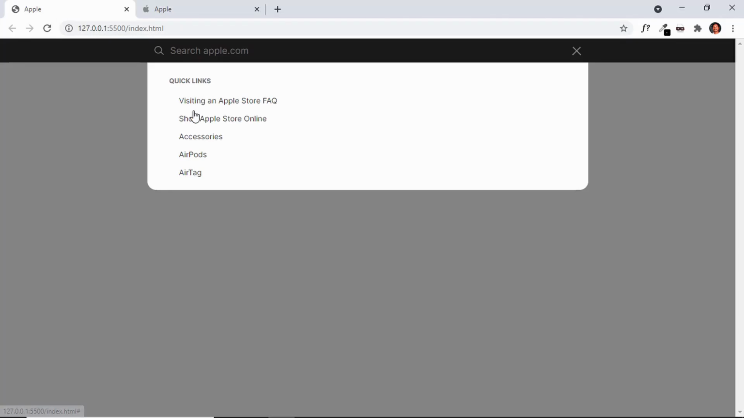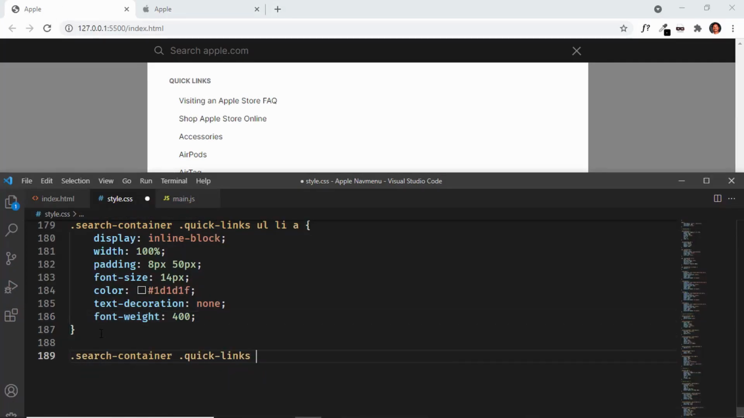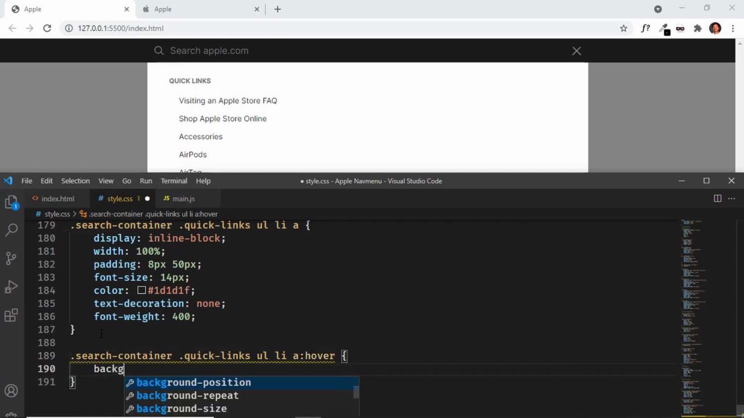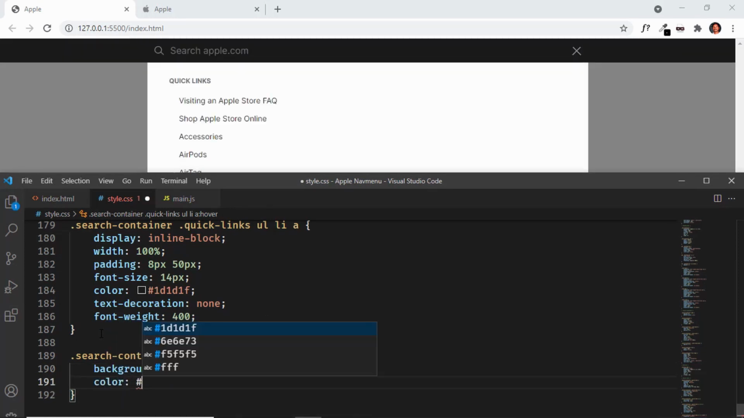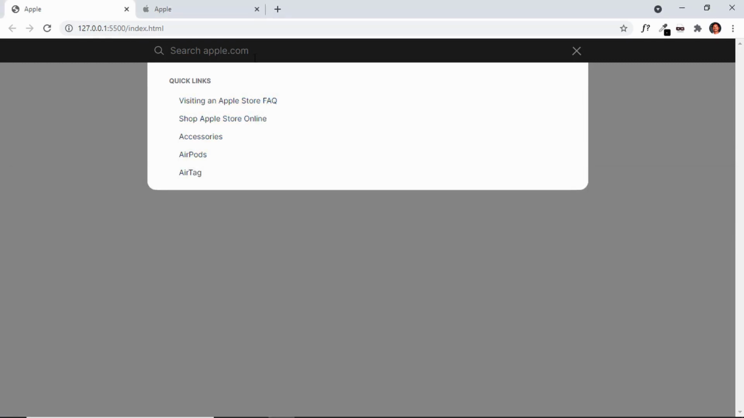So let's do that. So here we'll type search container quick links ul li a hover, and we want to change the background color to F5F5F5, and we'll set the color of the text to 2997FF. Right, now let's hover over this, and we can see we have the background color and the color of the text changing. So that's basically it with the design of the search form and the quick links.